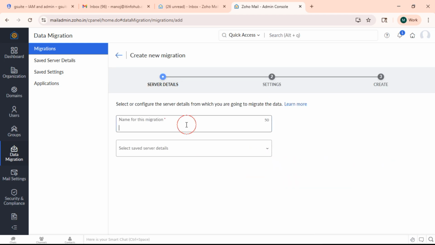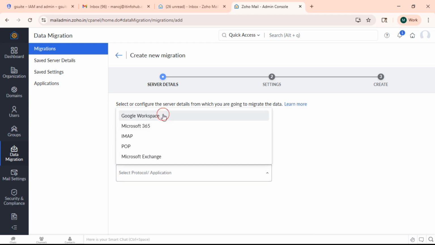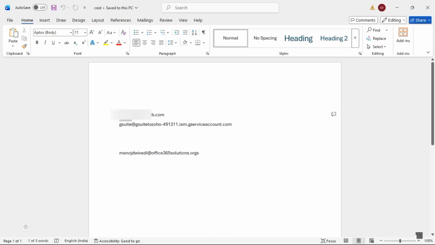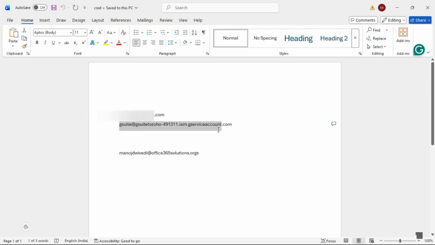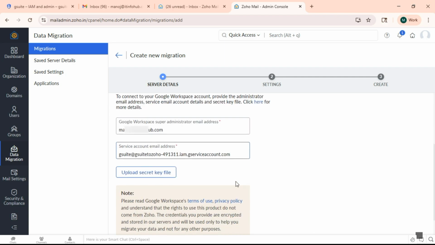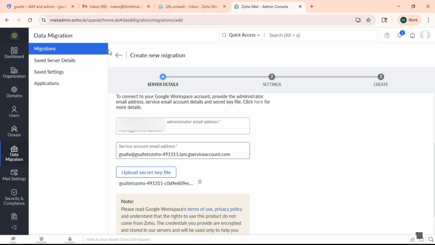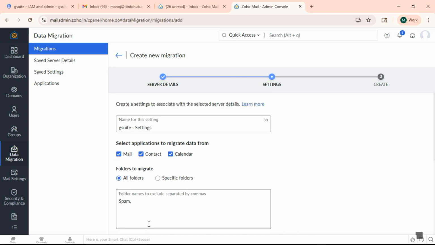Enter a migration name, and in the choose protocol option, select Google Workspace. Here enter your Google Workspace super admin email address. Next, in the service account email field, enter the address you saved earlier. Then upload the secret key that you downloaded. After that, click on the authenticate button. Once it's successful, you will see that everything is connected.